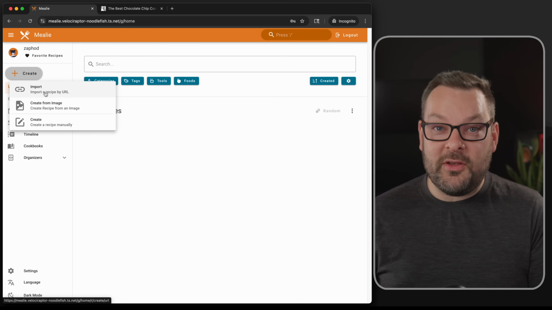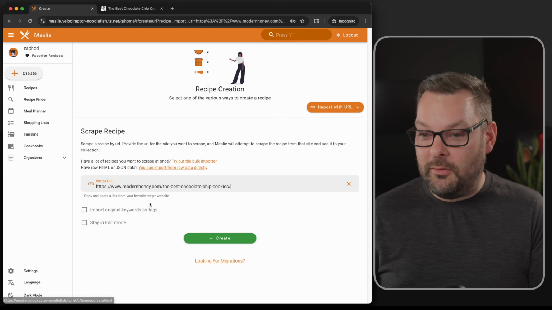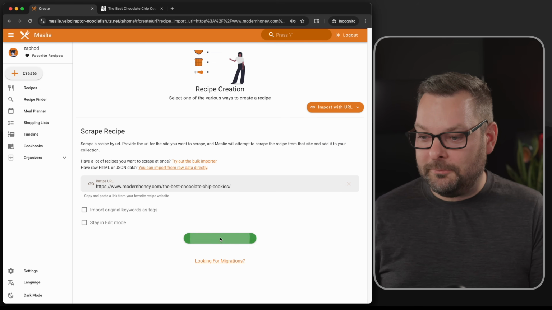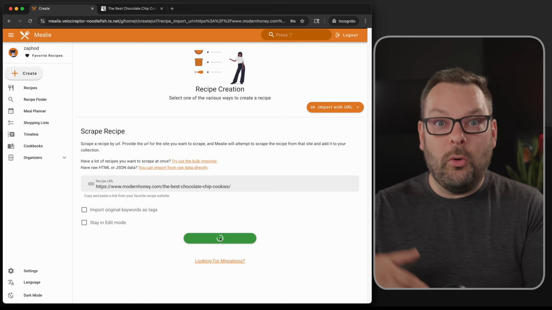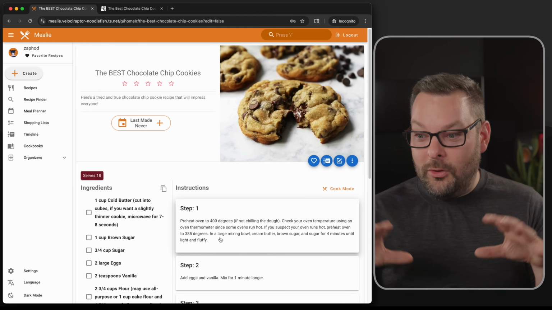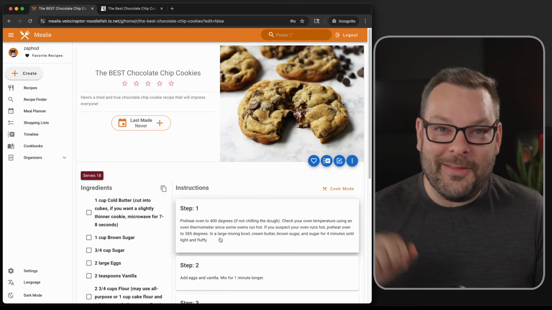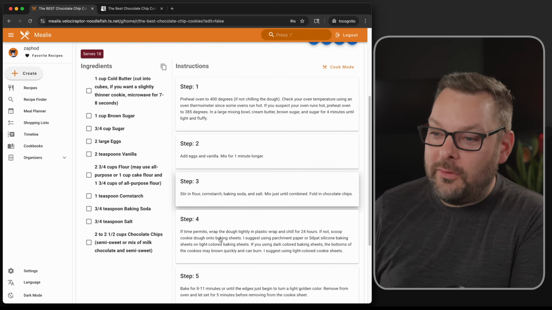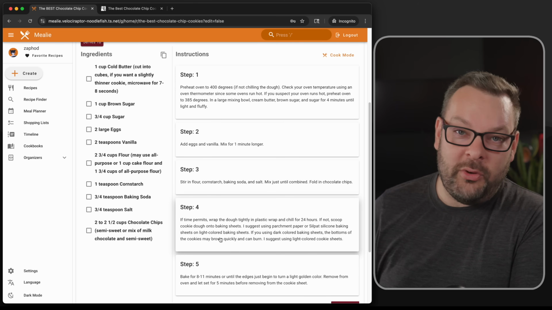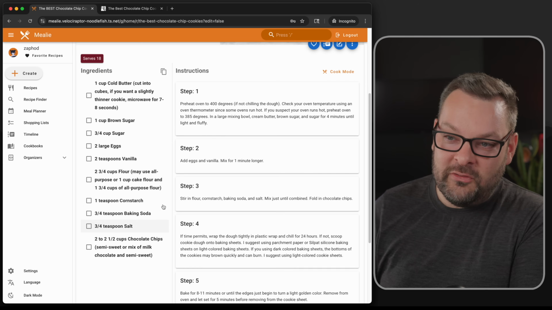So I'm going to create my first recipe by importing via URL. So let's create that. It's now going to strip all of the life story. It's going to strip out just the useful bit. And look at that. Isn't that wonderful? So we can see now that you've got all the steps here of preheat the oven. Here's all your ingredients, etc., etc.